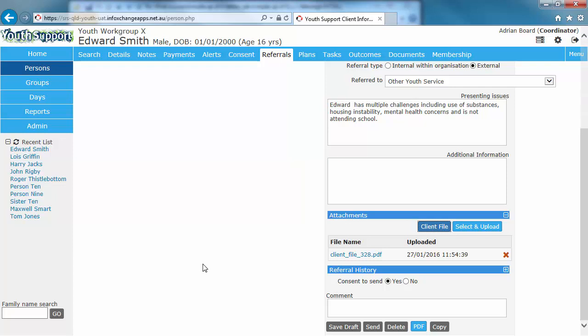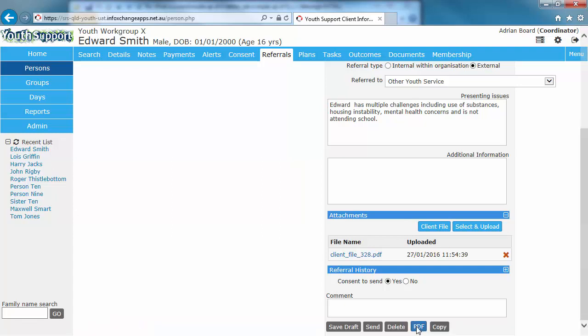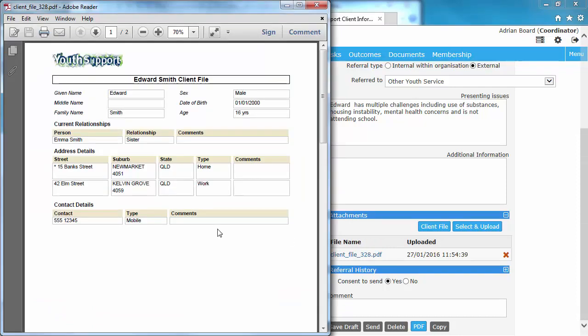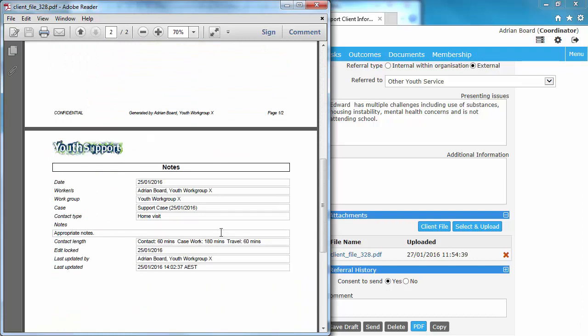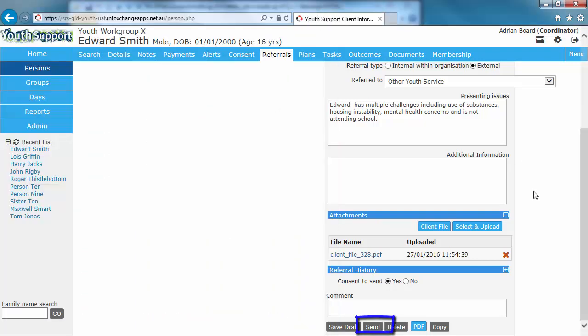Note how the client file now shows in the list of attachments. Let's click on the name of the document to open it and see what it looks like. Note how it opens as a PDF, displaying the fields that you chose to attach to the referral. We're now ready to send this referral.